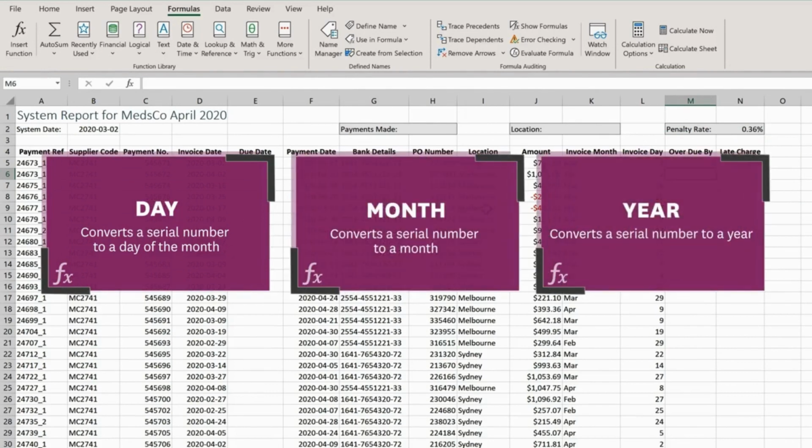In the next video, we're going to look at how we perform the reverse of this operation, and given a day, month, and a year, create a valid date.